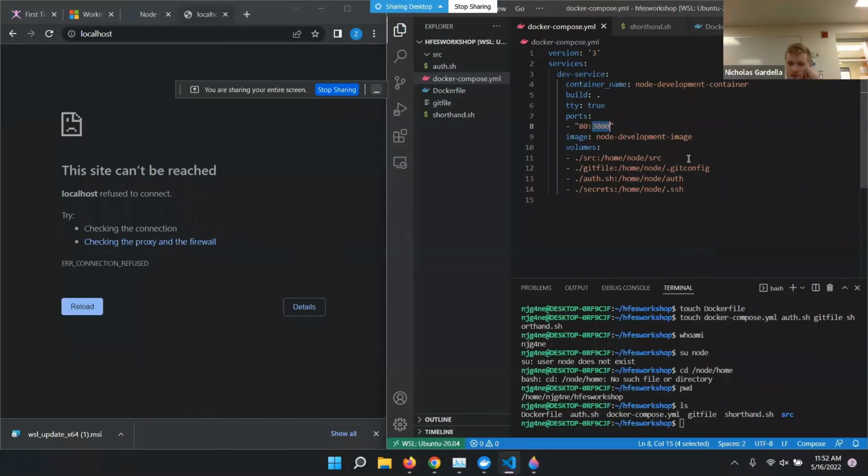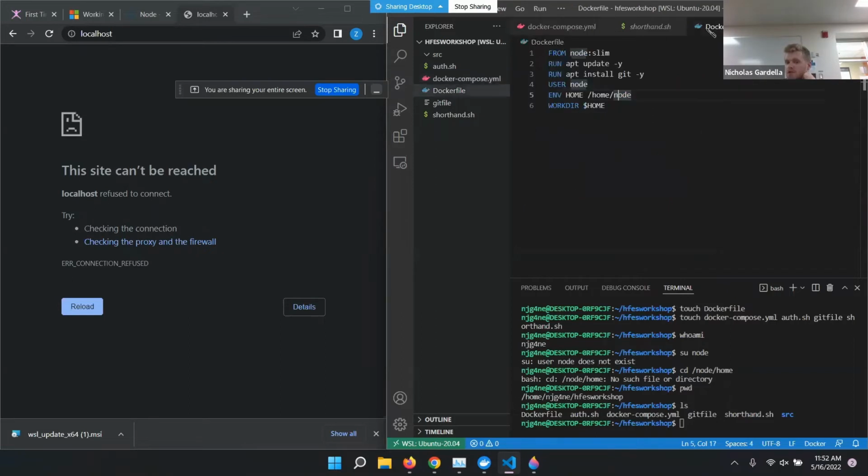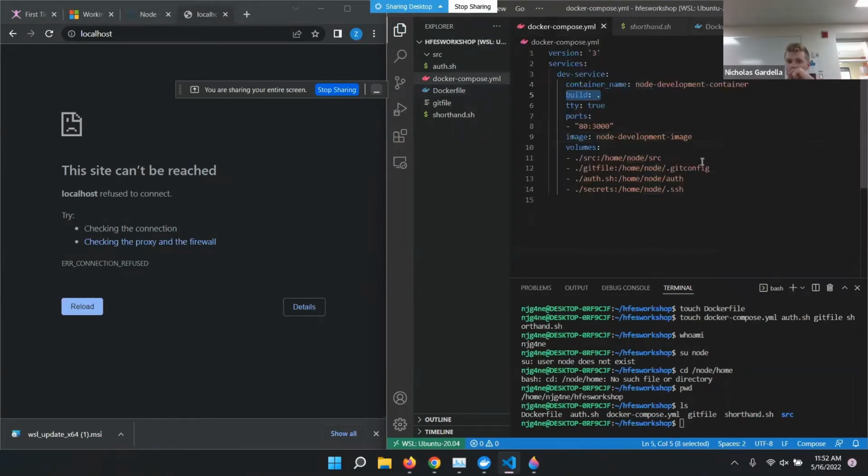I hope that's clear. Now we have to use an image, and this is just essentially giving a name to this image that we're building. So when we build from the Dockerfile, which is at the dot location, the current directory, we're building an image. We're going to call that image node development image. And then we're going to have a service that turns on a version of this image with this container name. It's very meta, I know.